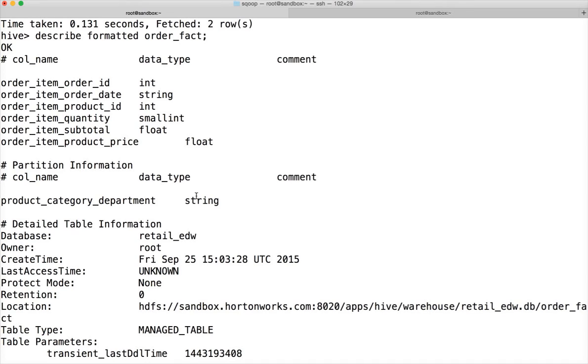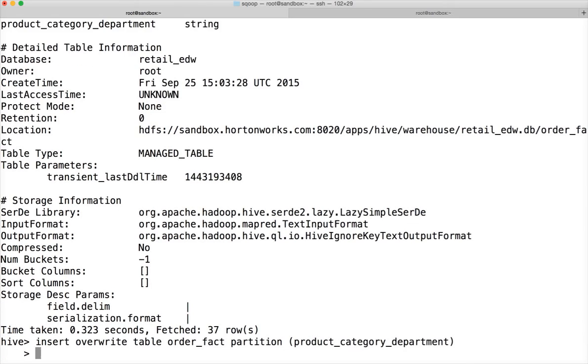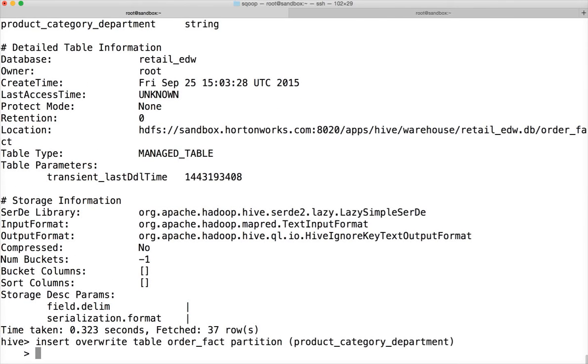So now we have to insert into this table. For that, we will need to run insert overwrite table order fact, partition key is product category department, and here I am not doing any aggregation. I am just trying to join the data and store as is, so that we don't need to join later when we actually try to see the trends at different granularity from the same fact table.